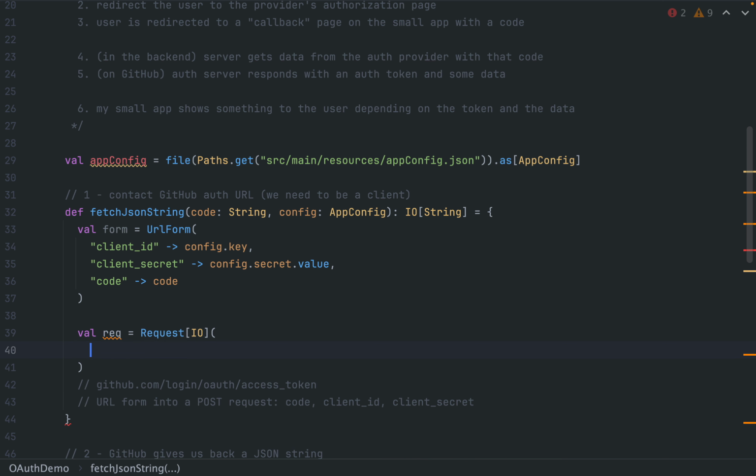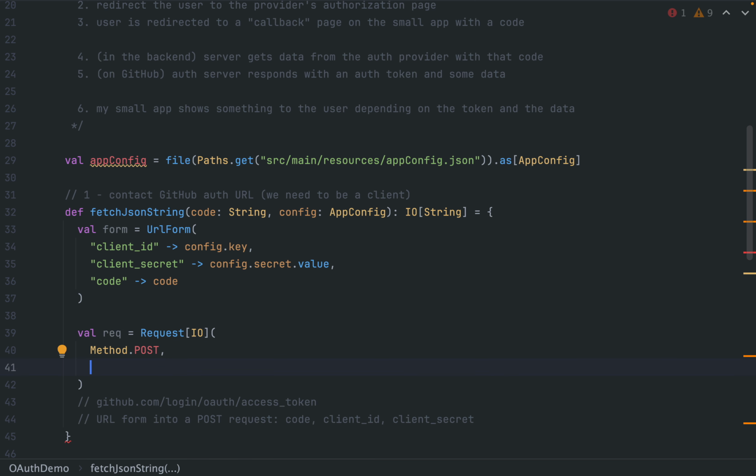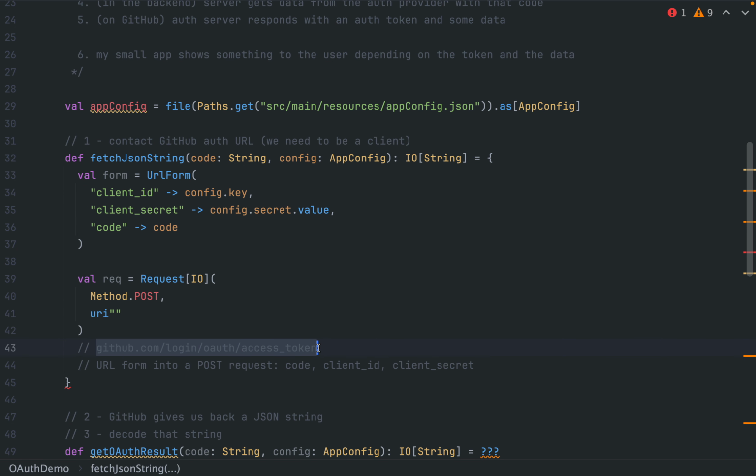So this is a constructor that issues back an IO request. We need method.post. Then we need the URL. So this is going to be URI quote, and we're going to have this little thing. So https://github.com/login/oauth/access_token.